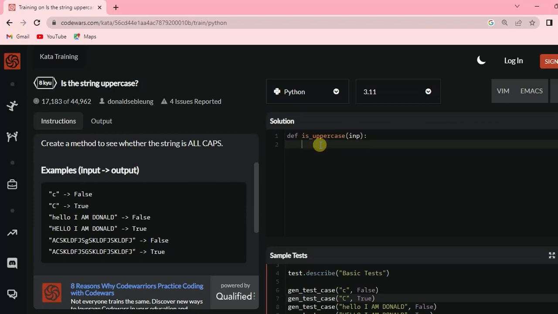My name is Shri. I am going to solve one Codes for Python question, and the name of the question is String Uppercase. It is a very easy question. We need to return true if the string contains only capital letters. If it contains small letters, we should return false.